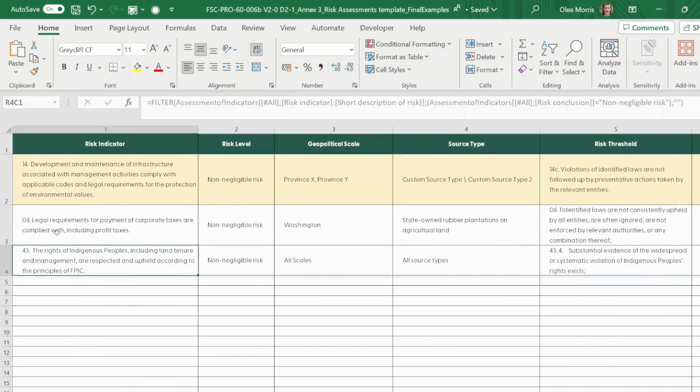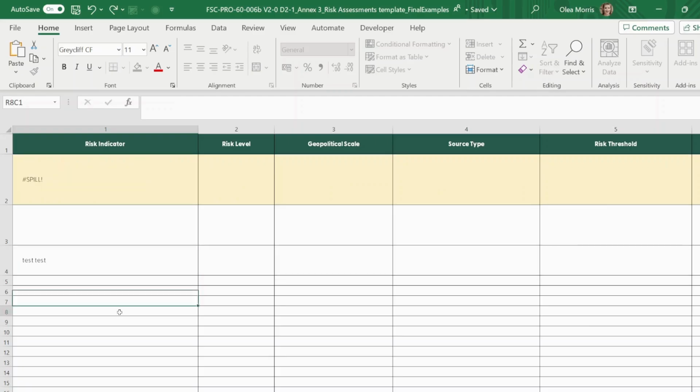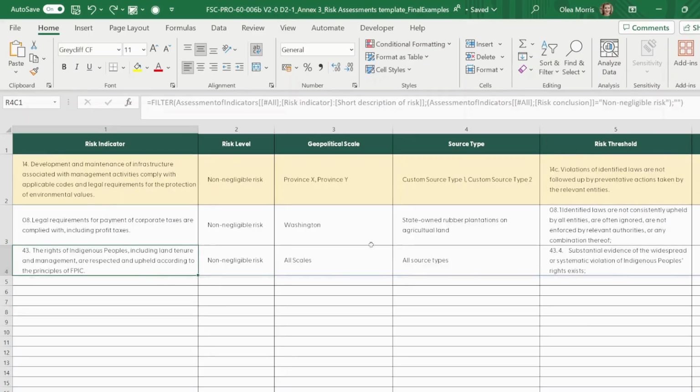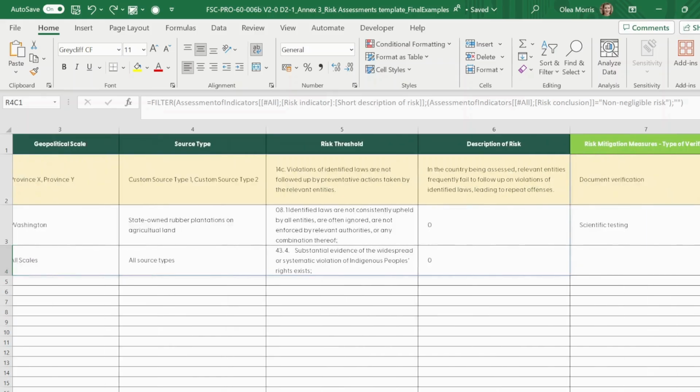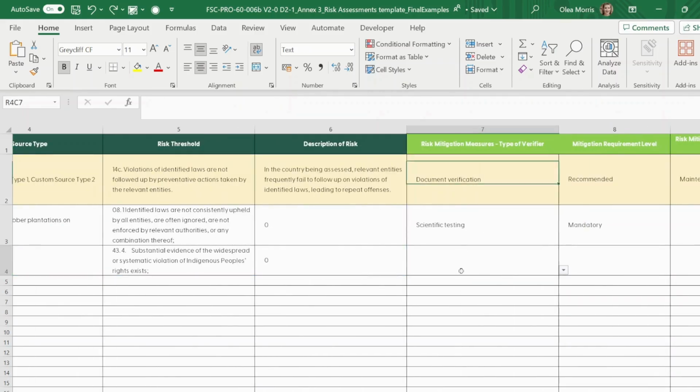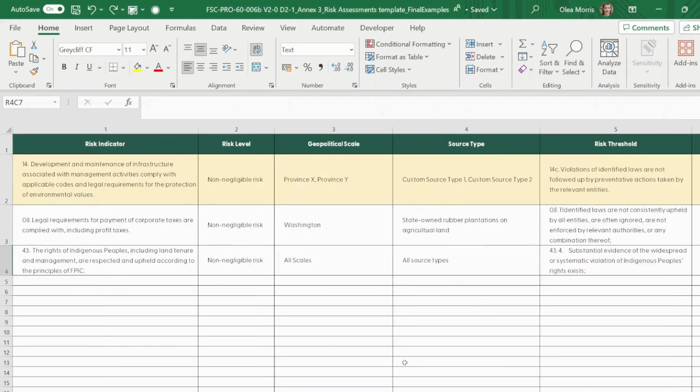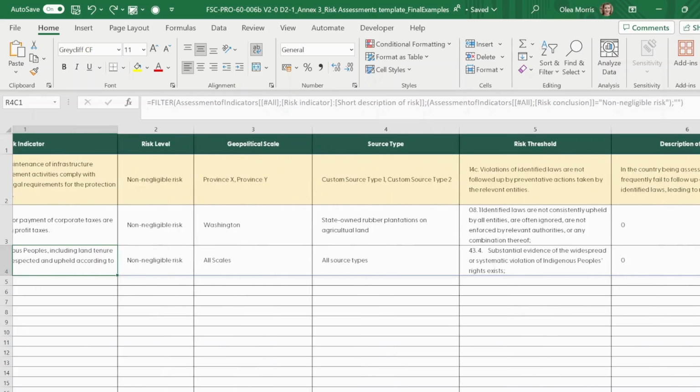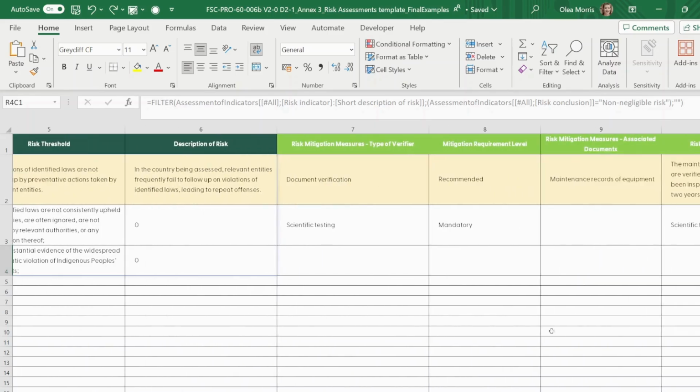So as I mentioned, this is pulled in automatically. If you try to change this information, it will throw an error. So please stay out of these columns, these dark green ones, and only go to the light green ones. It's an easy fix. Just Control Z to undo and you're good. So now let's go to indicator 43. And we'll do the same thing.